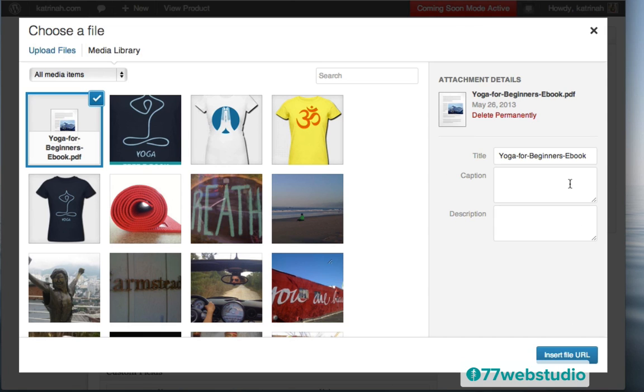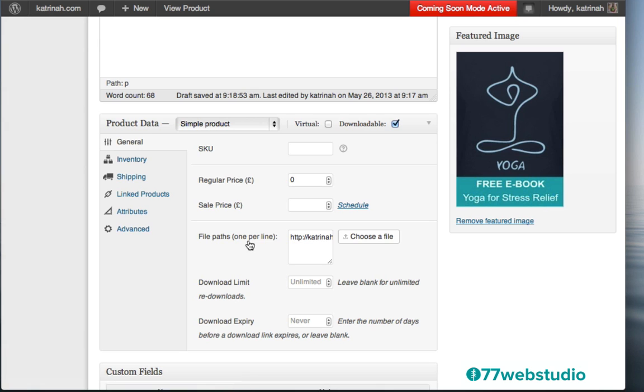Okay, so once it has been uploaded, then again we need to add the title. So I'll just keep it as Yoga for Beginners and I'll get rid of these dashes here. You can also give it a caption and a description if you like, but I'm going to leave those blank, and then I'm going to click on this button here that says Insert File URL. Okay, so the URL for this particular downloadable ebook has been added right here.